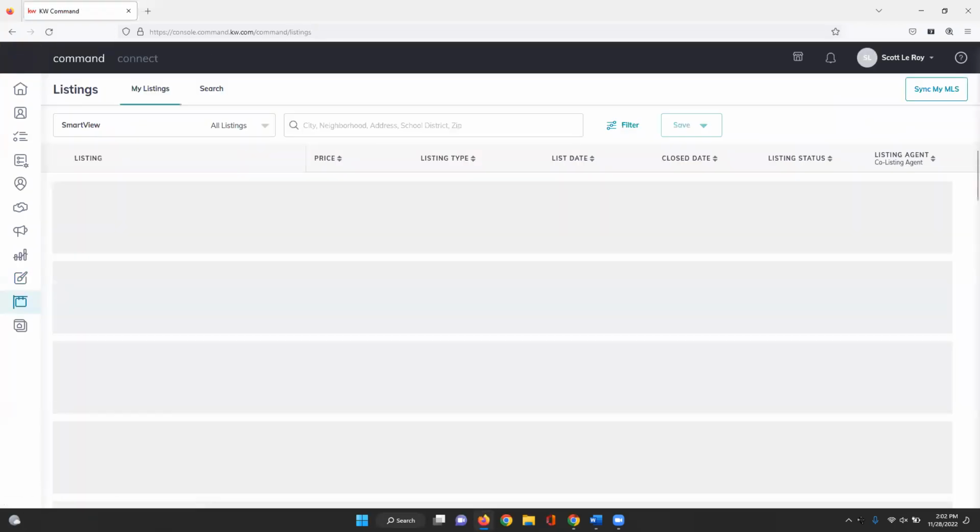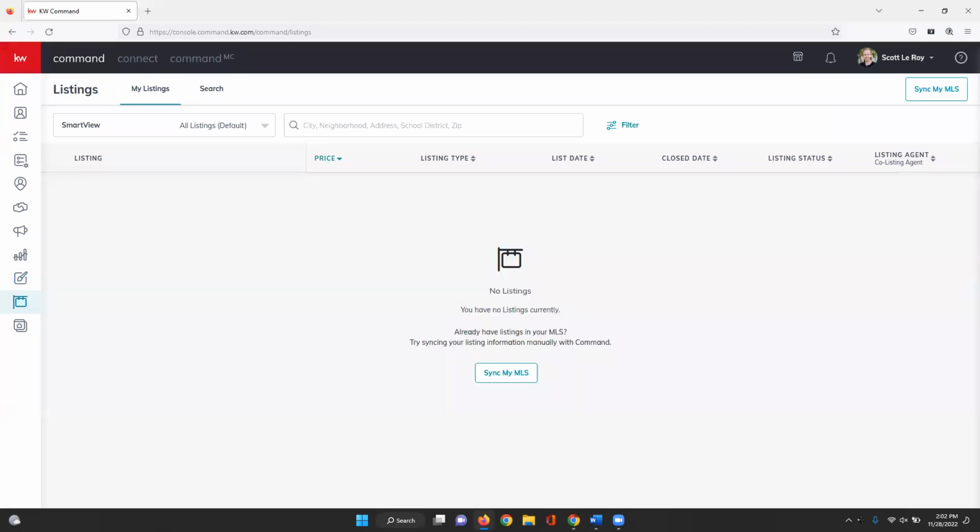Next, we're going to go into listings. So this is synced with your MLS, as you see up here. This is going to show your listings to be able to populate that information on your marketing. We do not have this set up because we are not connected to the MLS, but you should have this set up. And if not, just feel free to reach out to us at support@scottleroymarketing.com and we can help you out with that.